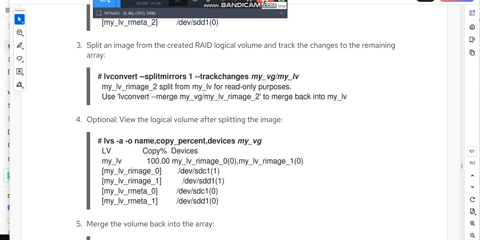Split an image from the created RAID logical volume and track the changes to the remaining array. lvconvert --splitmirrors 1 --trackchanges my_vg/my_lv. So lvconvert --splitmirrors.